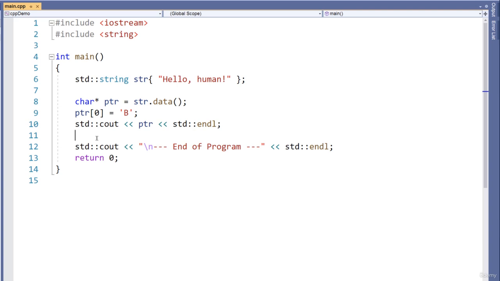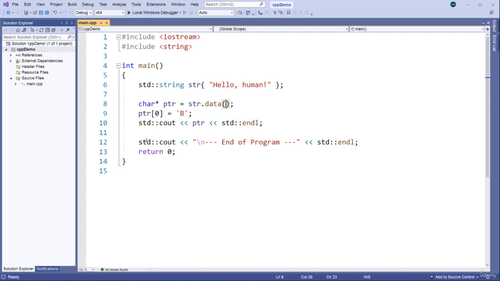How to get a pointer to the character array managed by a standard string: that is using the data member function and the c_str member function. So those two are basically the same. It's simply that in the latest versions, the data member function will allow you to return a pointer to a char as opposed to a pointer to a char constant.